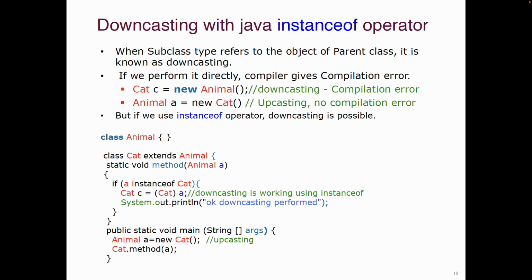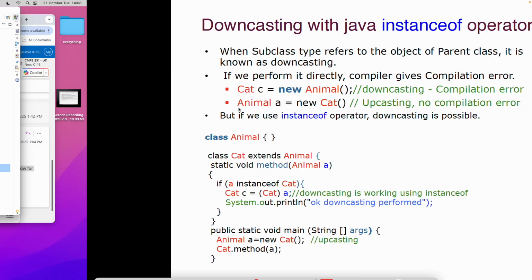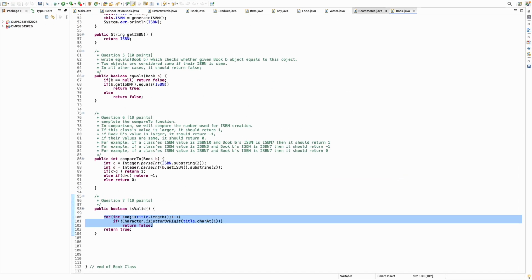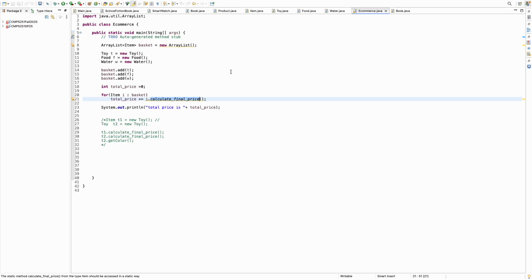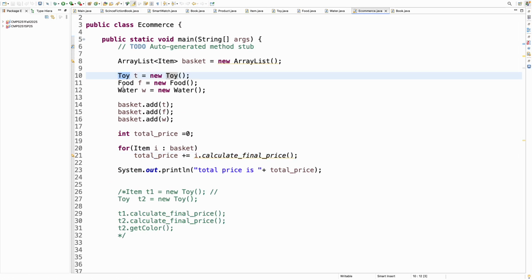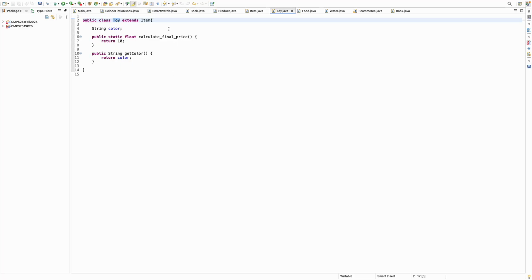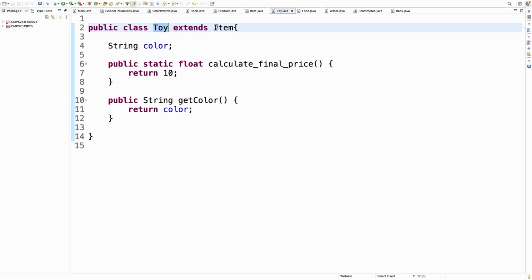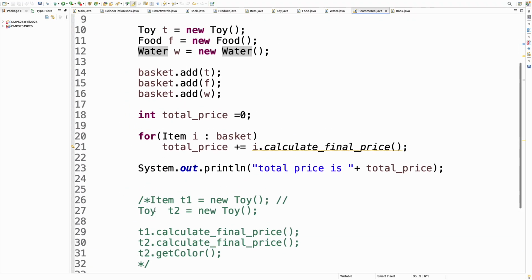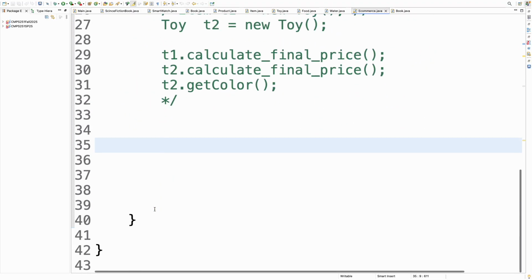If we apply this to the example that we did for our e-commerce platform, if you remember, in that one we had these Toy, Food, and Water classes, and all of them were basically extending this Item class. So similar to that, now in my main method, I will zoom in again a little bit more.